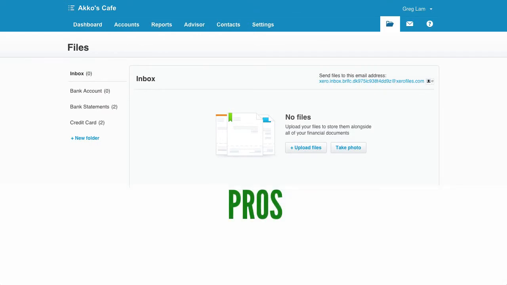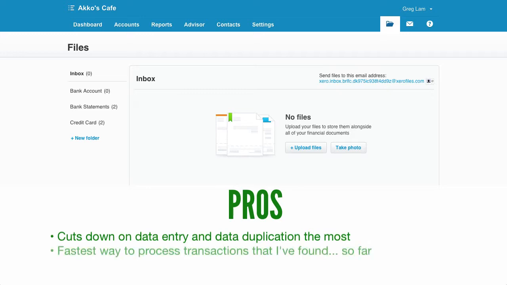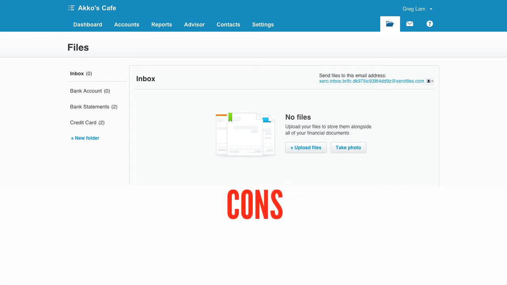So what are the pros? Out of all the methods, this hybrid method cuts down on data entry and data duplication the most. It's also the fastest way I've found to process documents so far. Now the cons. It requires pre-processing source documentation, as you need to put the files into separate account folders. This hybrid approach is not perfect.